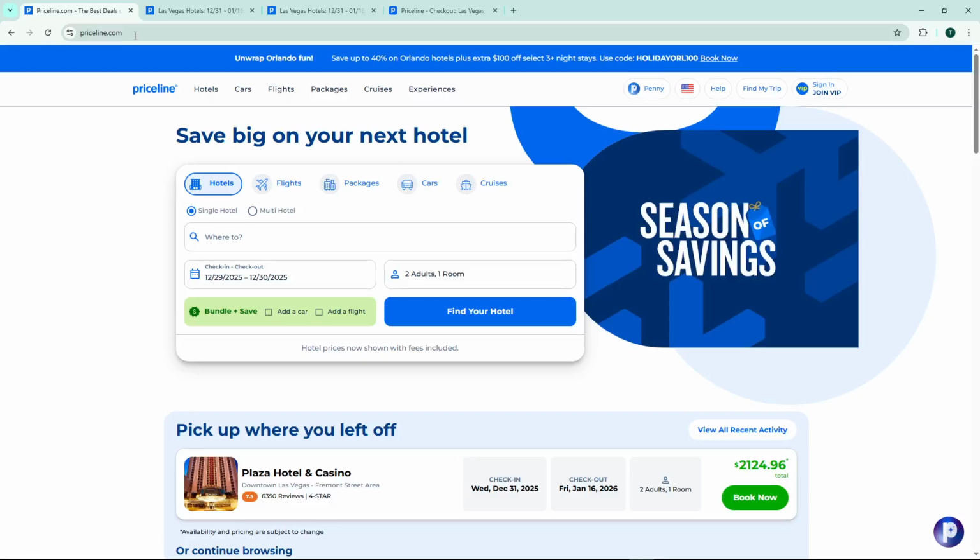Welcome back, everybody. Today, I'm going to teach you how to get cheap hotels on Priceline using Priceline Price Breakers. This feature is a fantastic way to find budget-friendly accommodations without sacrificing quality, making it perfect for travelers looking to save money on their next trip.